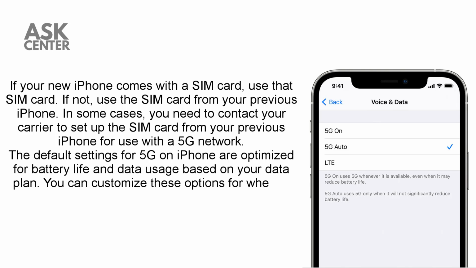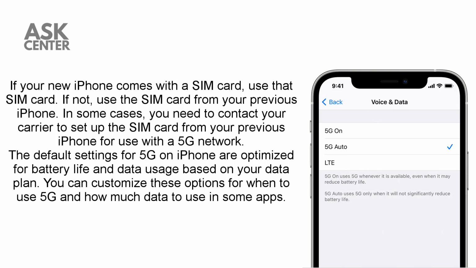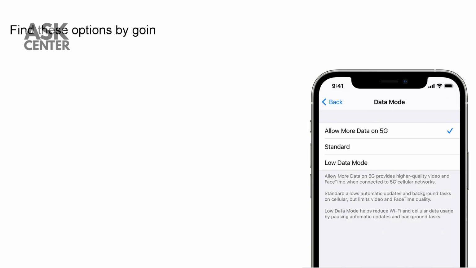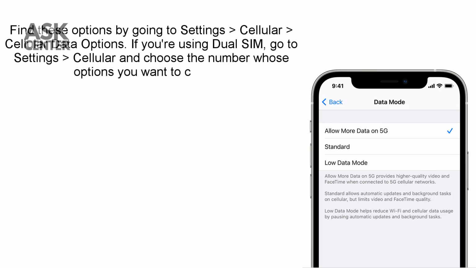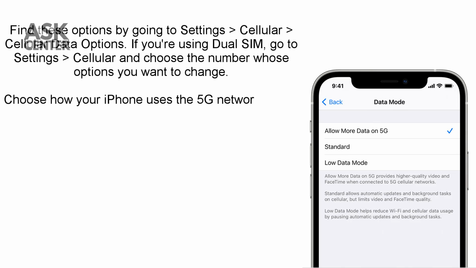The default settings for 5G on iPhone are optimized for battery life and data usage based on your data plan. You can customize these options for when to use 5G and how much data to use in some apps. Find these options by going to Settings, Cellular, Data Options. If you're using dual SIM, go to Settings, Cellular, and choose the number whose options you want to change.